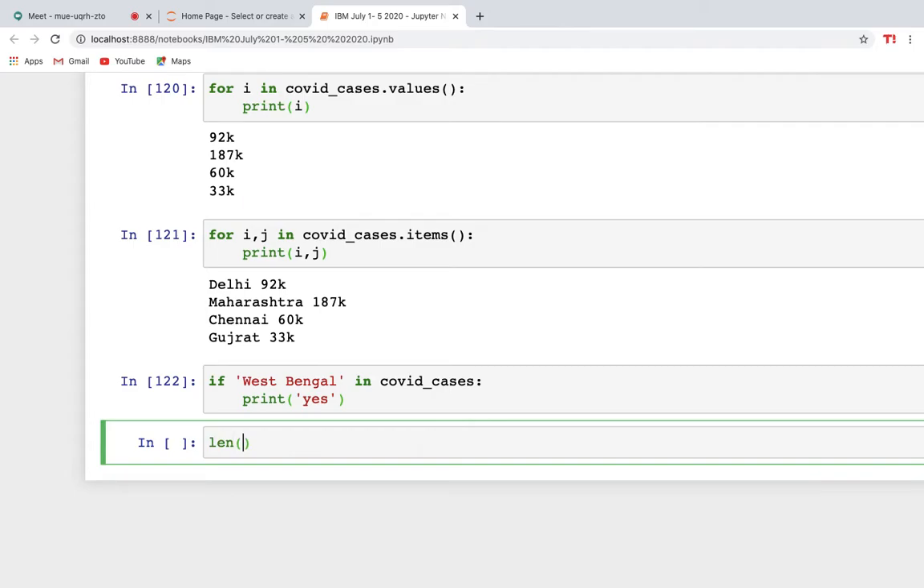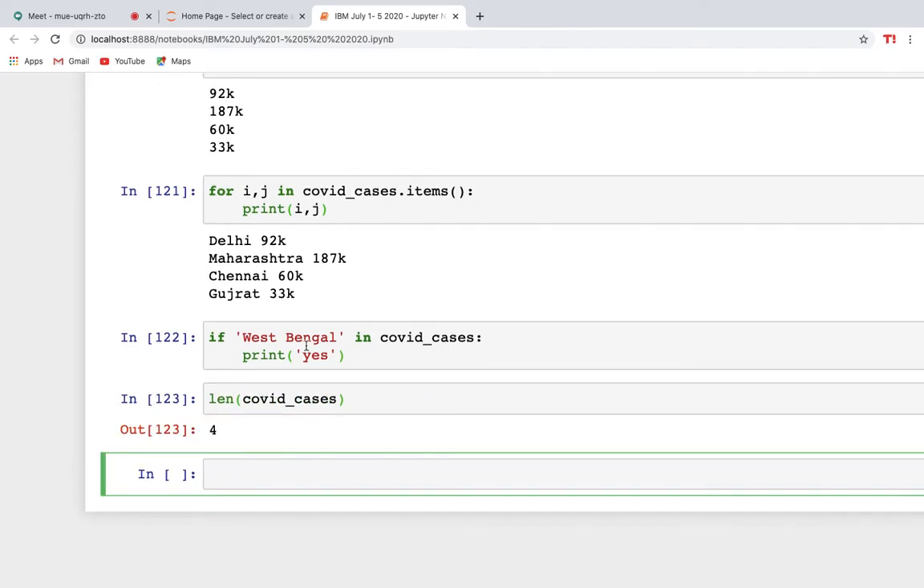So you can go and find the length of the cases over there. It's 4. Okay, you have 4 keys, so it will not give you the length of the values also. It will only give you the keys length. That you have only 4 keys out there, right guys?